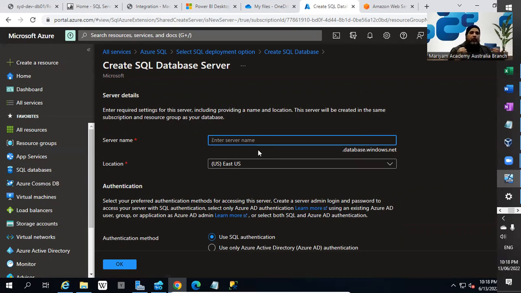It just captures the entries and then puts us back on the main wizard where we are filling up the remaining entries regarding our SQL database.